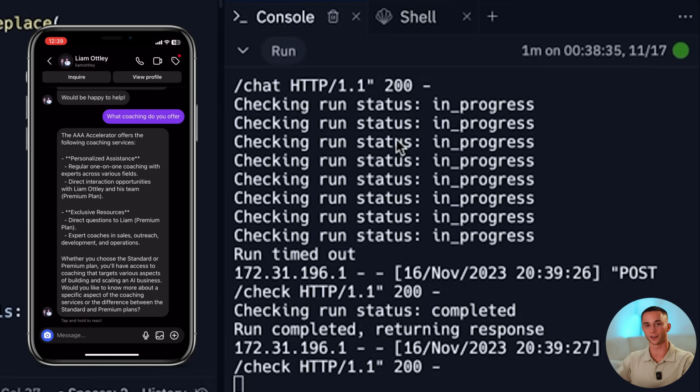And when it gets to the end of that 9-second period, it goes, okay, I need to send a timeout response, and then we need to try loop back again and continue to check. In this case, it timed out once, then it started the next loop, and then immediately found that the response was ready, and then we sent it. In this case, we have it on our phone here, personalized assistance, regular one-on-ones, exclusive resources, etc.